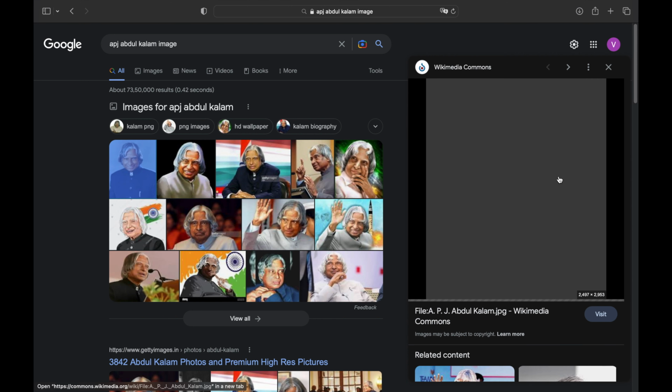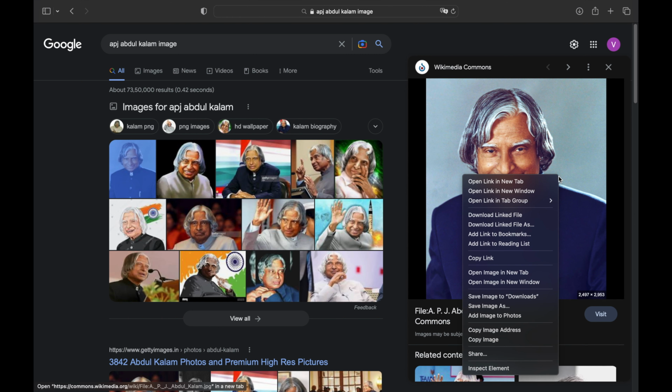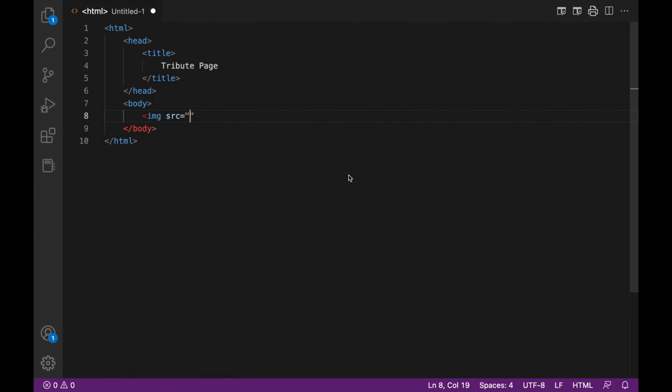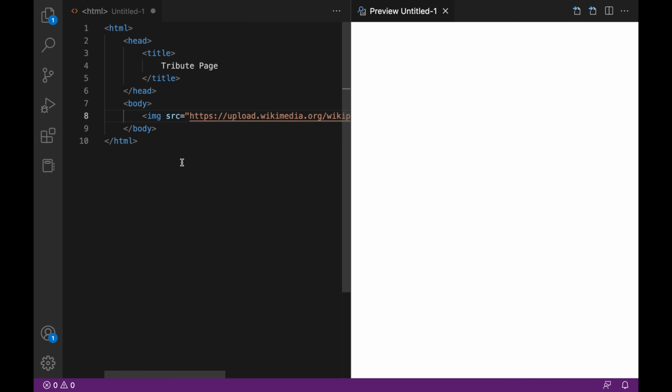We will need to copy its address. So let's copy the address. We will paste it after equal to sign between two inverted commas. Each attribute has a value. The value is put after equal to sign between two inverted commas. Here we go. We can now view this in the preview window. Here it is. It's loading the image from the web.